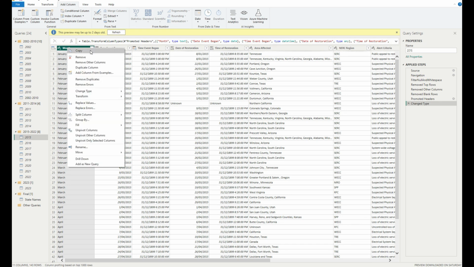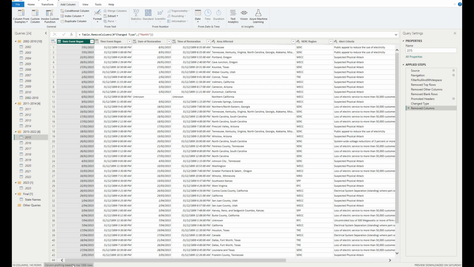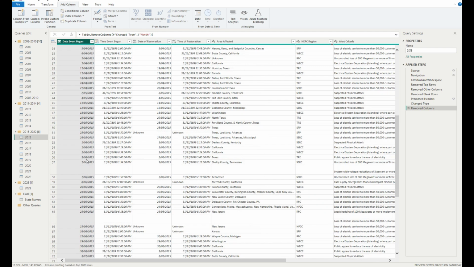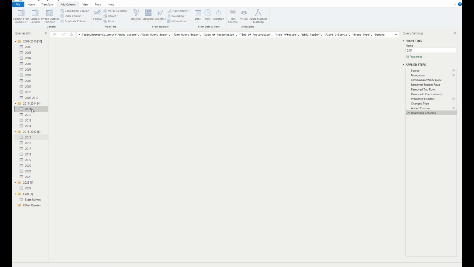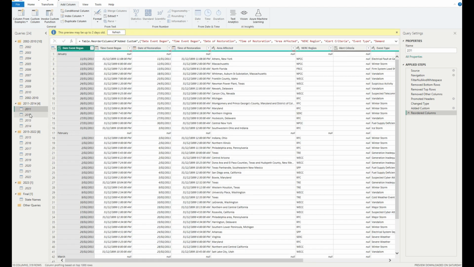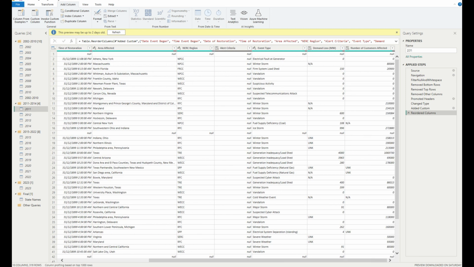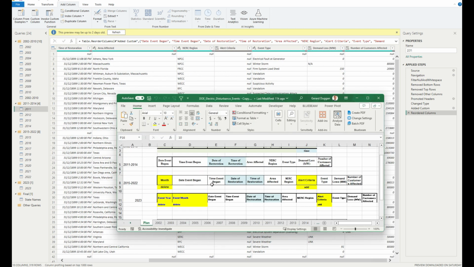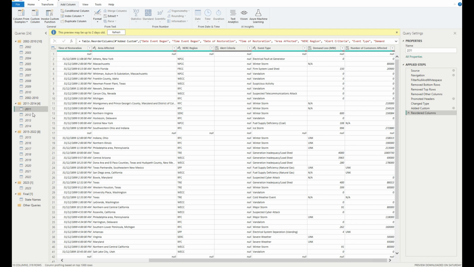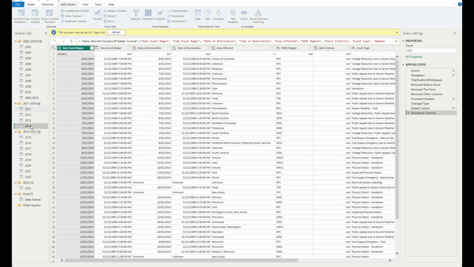So 2015, I want to remove the month. So again, we've got our 10 rows lined up here. And then 2011, these need to be cleaned up a little bit more. So you've got a date, event, date restoration, time restoration. I think the only thing that we don't have here, if we look back here, is area affected, numeric event type. So we need the alert criteria. So what we can maybe do is just join these all together.